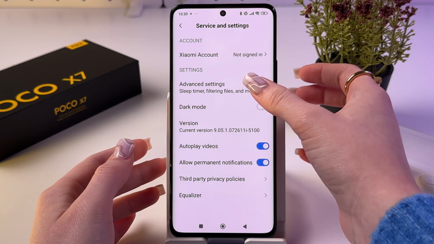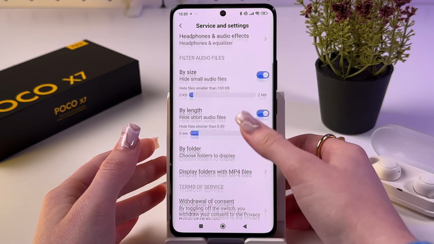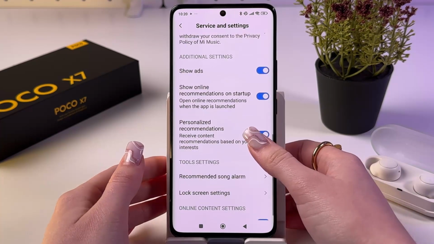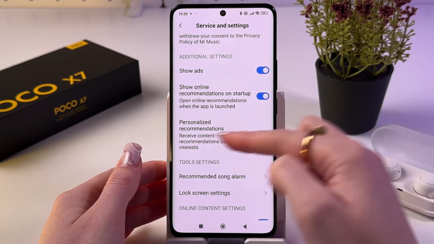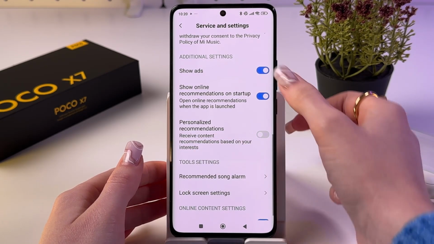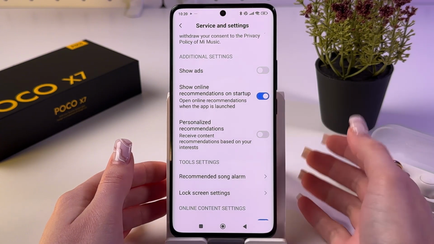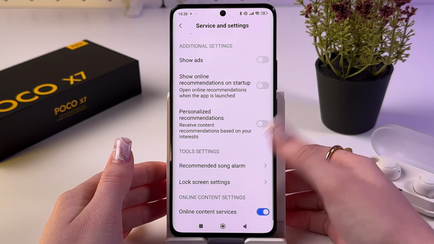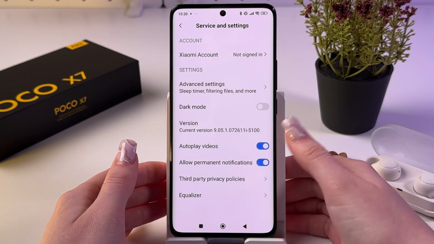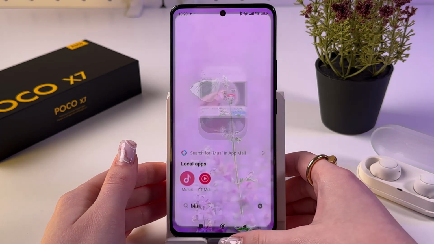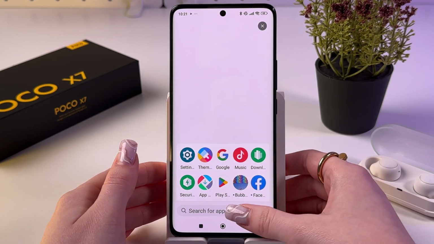After that, go in Advanced Settings and here scroll down a bit, and also you'll see Show Ads and Personalized Recommendations. You'll need to disable it as well, and also disable to show online recommendations on startup like that. Now let's go back, and after that we need to find our Cleaner app.